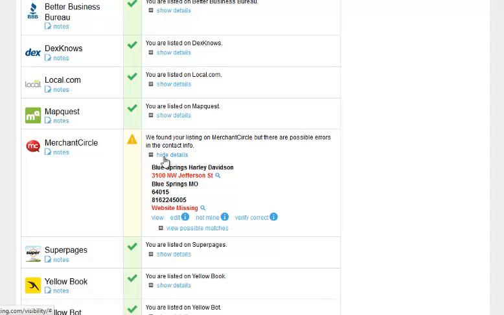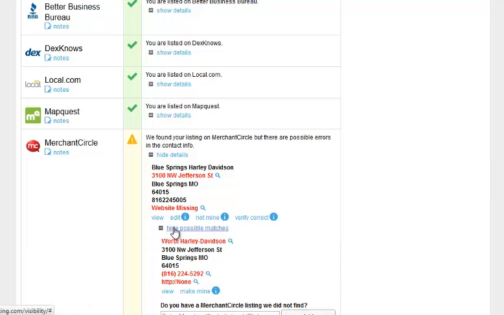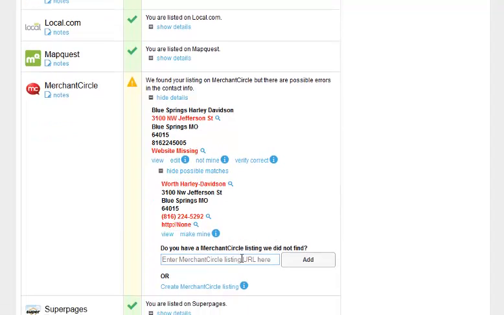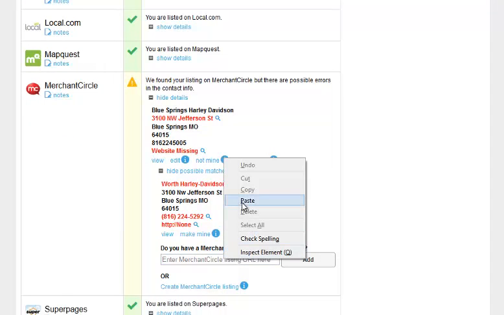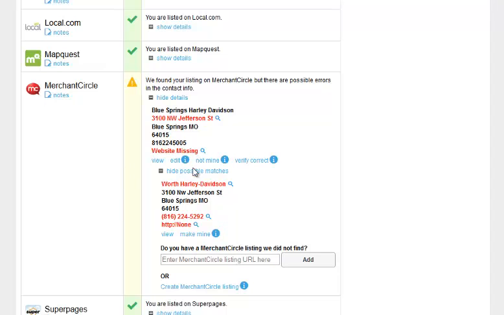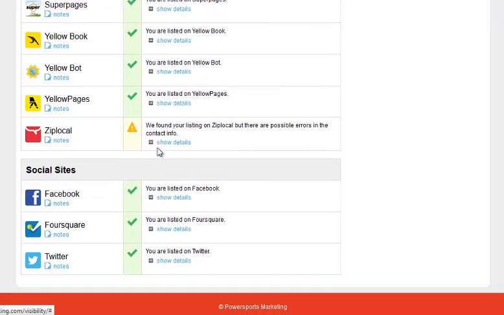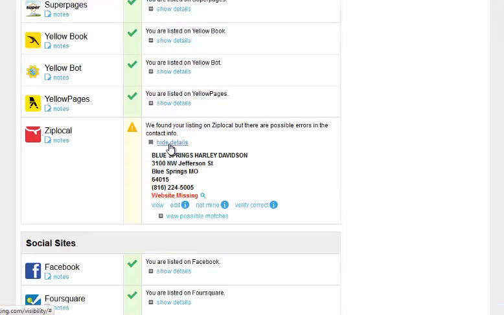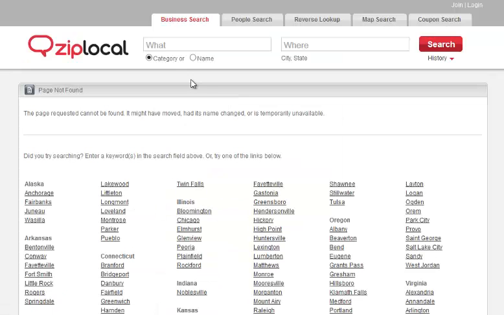All right. If your business listing is missing from the dashboard and you need to add it, you can simply click the View Possible Matches, and in this box here, paste the URL for your current listing and then click Add. That will add your listing to the dashboard and allow you to manage it from here. Zip Local has a potential error. We'll open this to see that it's the website missing as well. So you would simply view, find the claiming options there, and then make those changes.